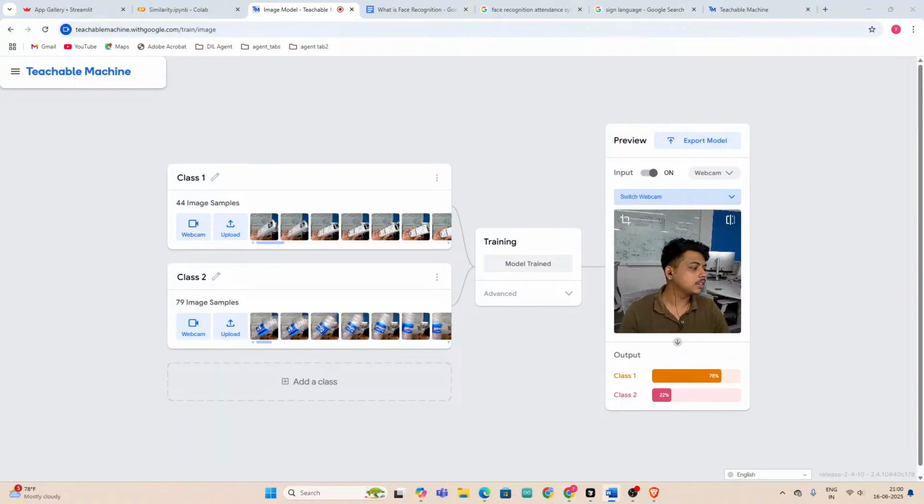Okay, guys, I hope everyone understands. Can we put a watermark for authenticity? Yes, you can.